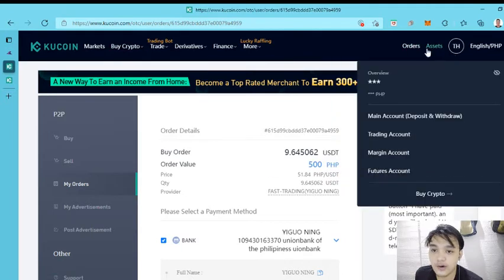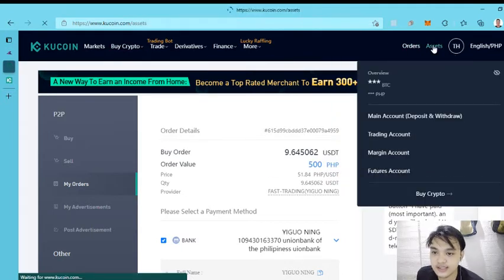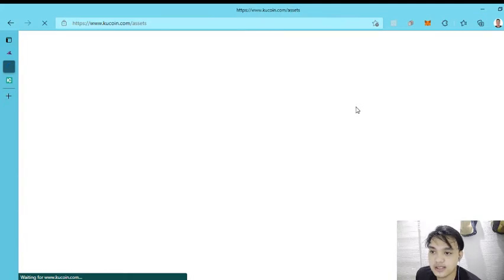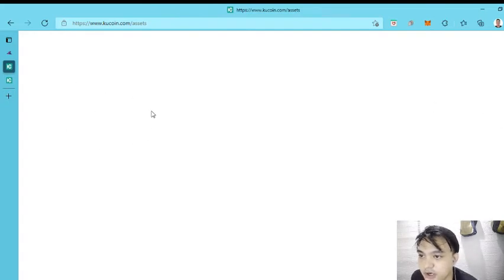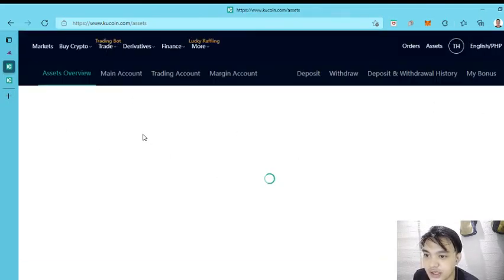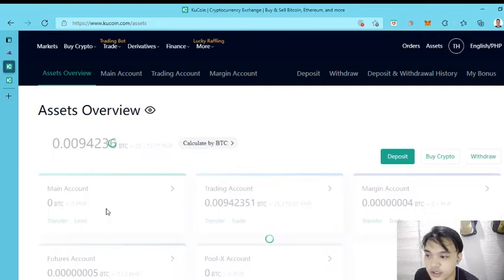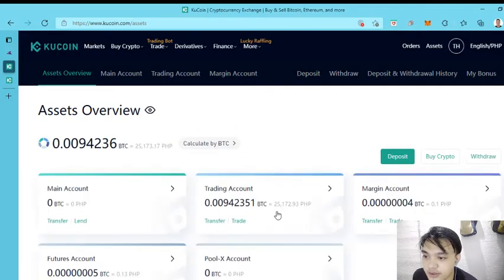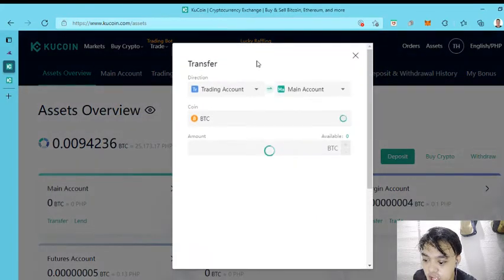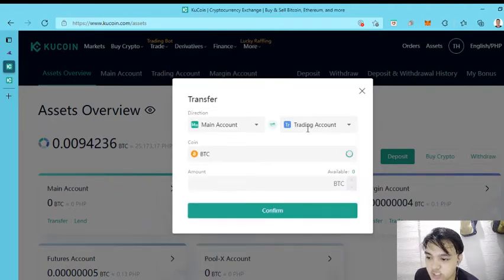You can see on your assets when the USDT is already in your account. On your assets, you first need to transfer your USDT into your trading account. Just click transfer from main account to trading account and choose USDT, because the USDT is available in your wallet.